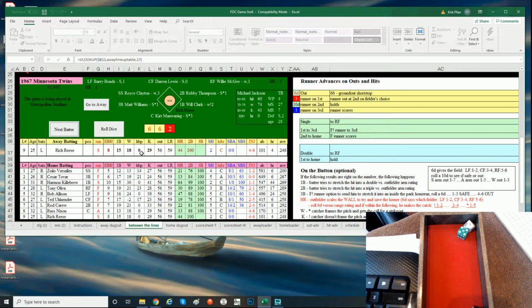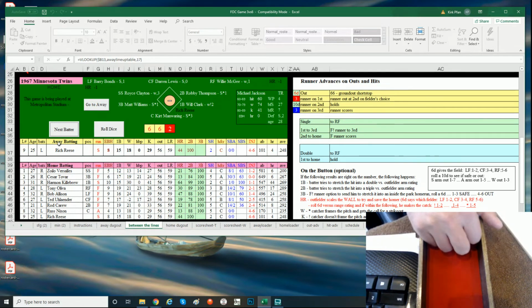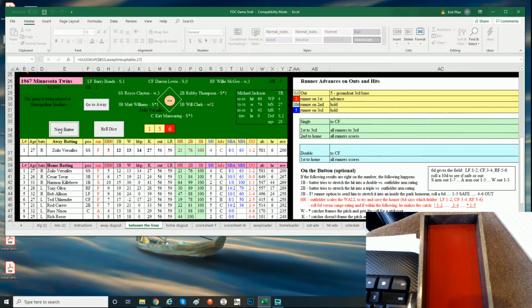Zoilo Versalles coming up. 1 for 3 with a single in the 5th. 2 outs here in the bottom of the 7th. 94, so we're going to be checking the second baseman. Second baseman is Robbie Thompson, and that is a 1. We rolled a 1, so that is another freaking error. E4. It's only a 1 base error, but it is still an error. And that brings up Cesar Tovar. 2 outs. Runner at first.